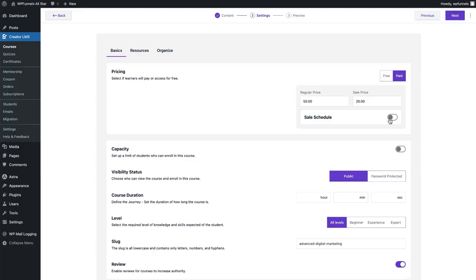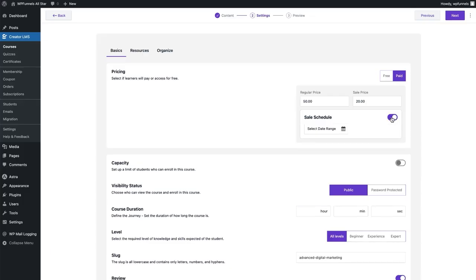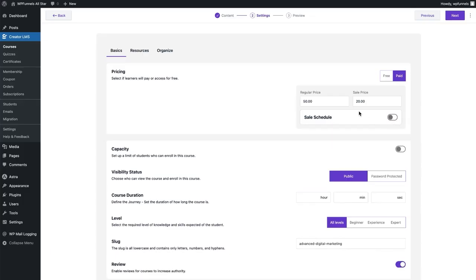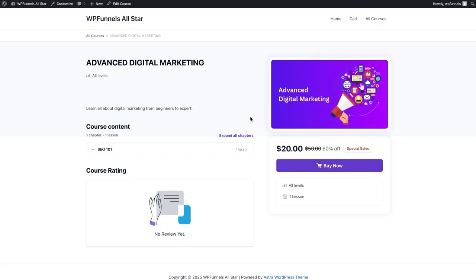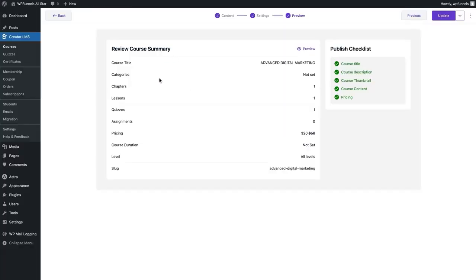I can also schedule this discount if I want to. Let's say I want this discount to be available for the next 20 days only. I can choose this and schedule the date range for that. So that's up to you if you want to run a campaign like that. So that's the pricing. If I click on next and update, now this became a paid course. Let's take a preview of the course now. You can see that to enroll, now they have to pay $20. That's how easy it is to enable monetization.